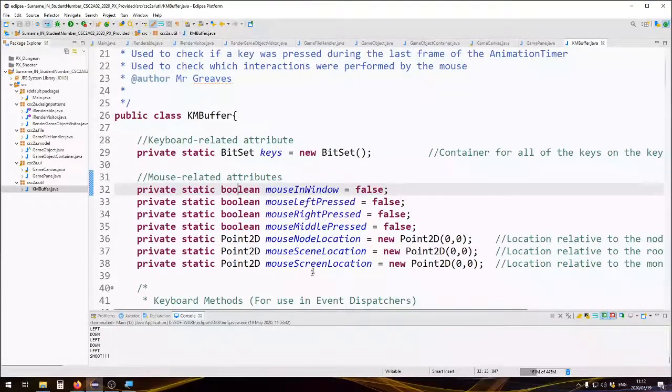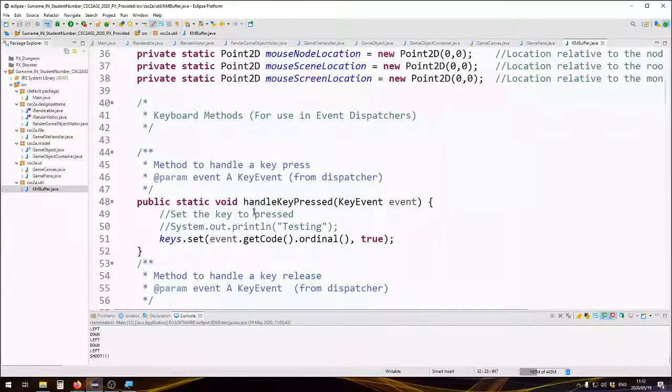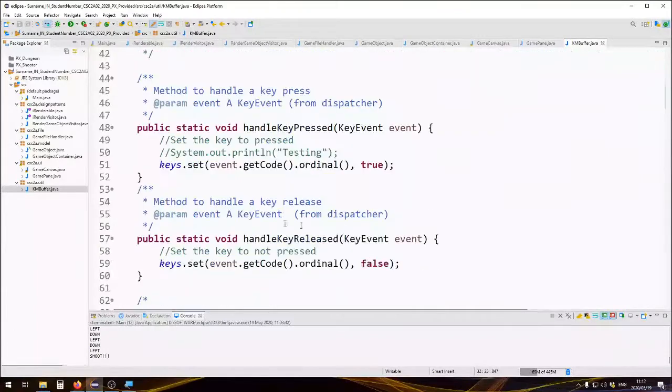And what is the location within various points of the JavaFX application hierarchy? So you'll note that what's going to happen is when you press a key, it's going to just set the value to true. When it releases a key, it'll set it to false. Now I'll show you how this works in a moment, but let's quickly go back to the game pane.